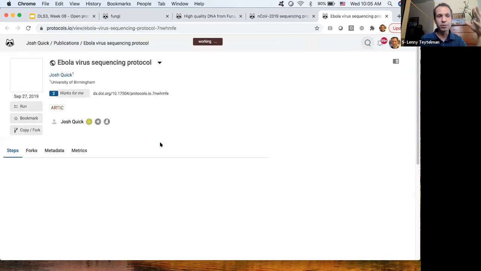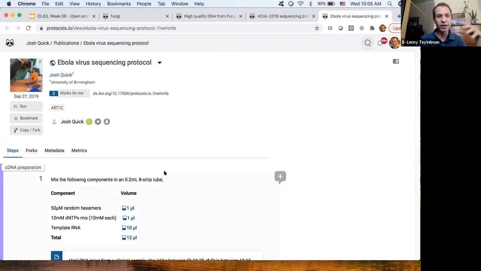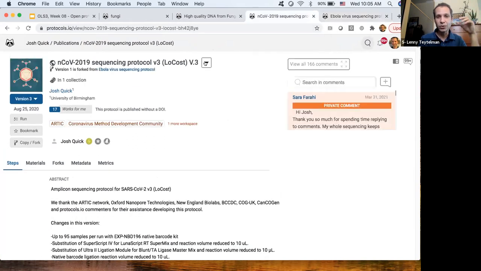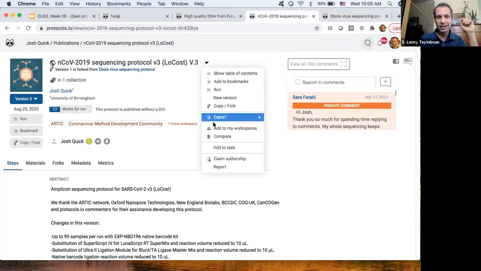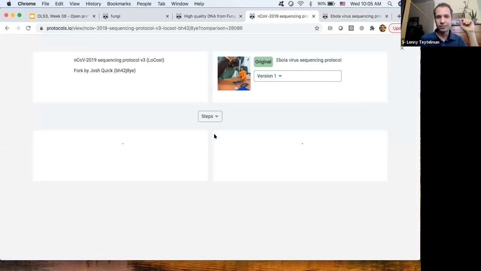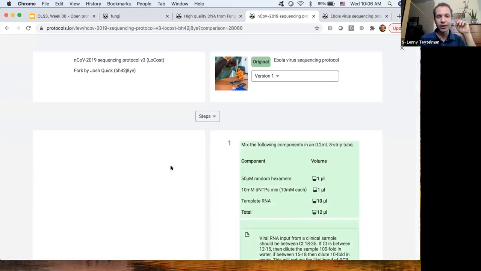And they shared like 100 plus methods. This is funded by Wellcome Trust and UKRI, their work. They shared this Ebola protocol in September. And as soon as they got the SARS-CoV-2 sequencing going in January, with a click of a button, they made a fork. They changed those few things. And again, you can do the compare and contrast, and you can see what was in the Ebola protocol. And it's tiny things, right? As you can see when you click compare, the differences are really small.